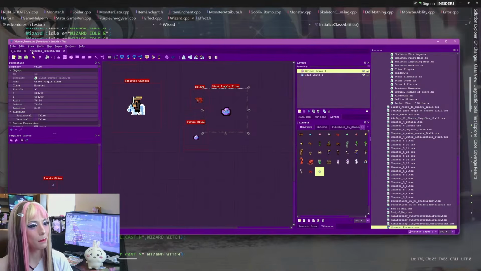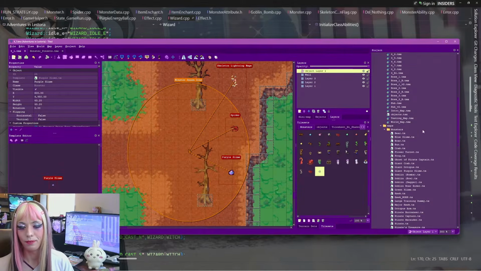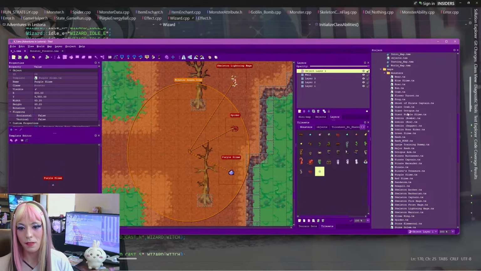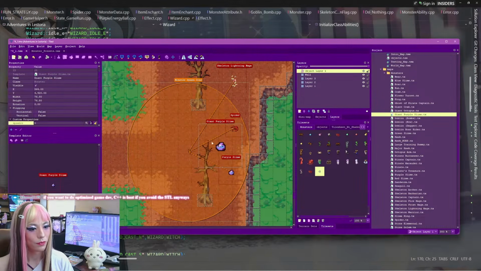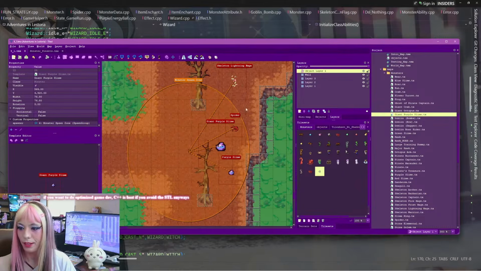Okay. Let me add giant purple slime in our map, and then we'll try it out. Just make sure I implemented it correctly, or maybe I didn't implement it correctly. Okay.